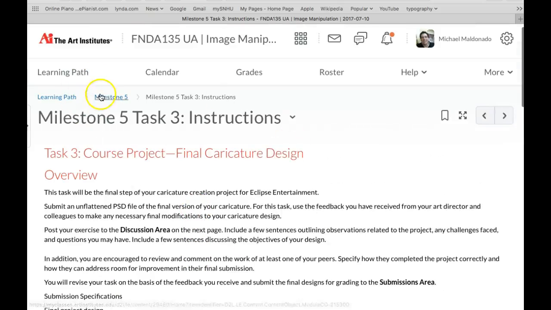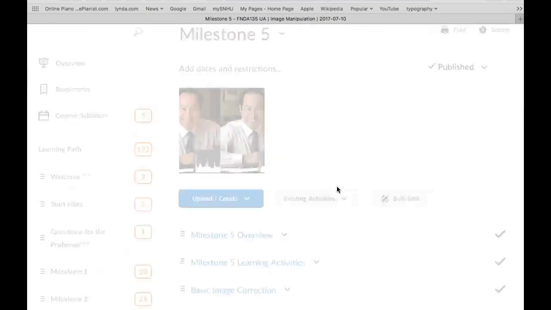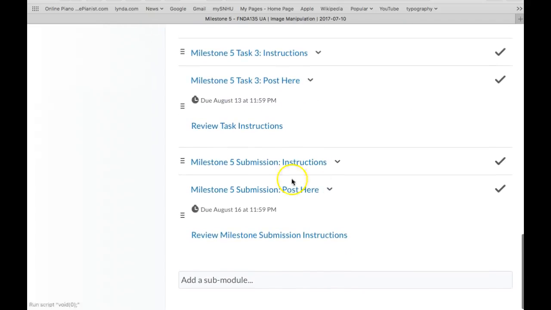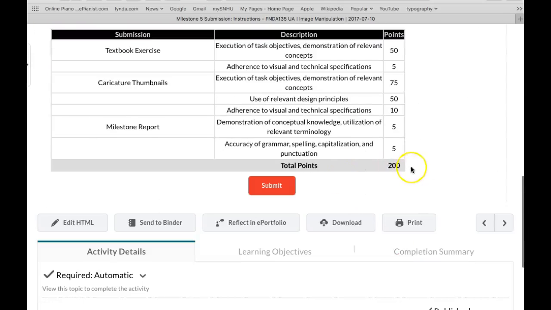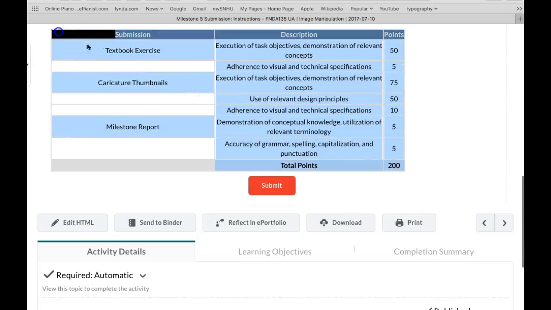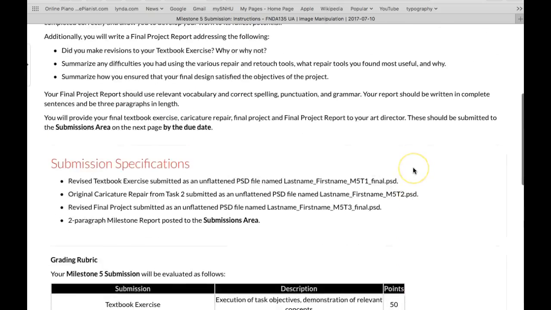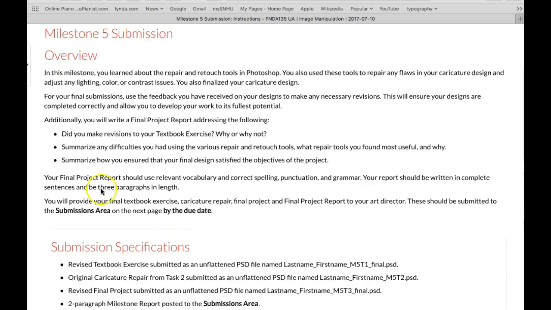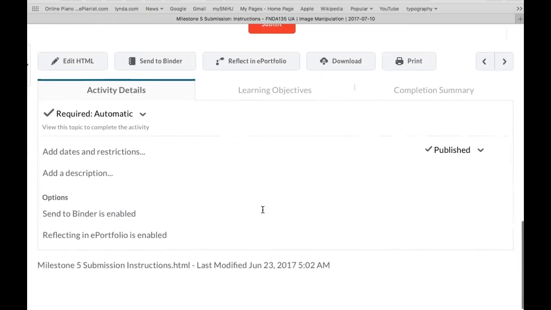Okay, then we go to the Milestone 5 final submission, and you can see that there it is, right there. And as you can see, that's worth a whopping 200. So definitely take care of that. Don't forget to make sure all of the revisions that were mentioned are made, and summarize your revisions in your written rationale. Okay, so that's a synopsis of week 5.